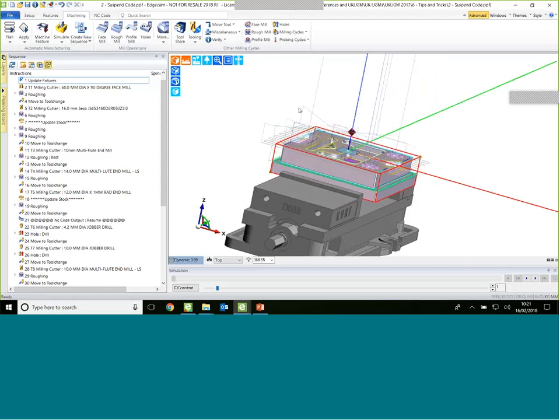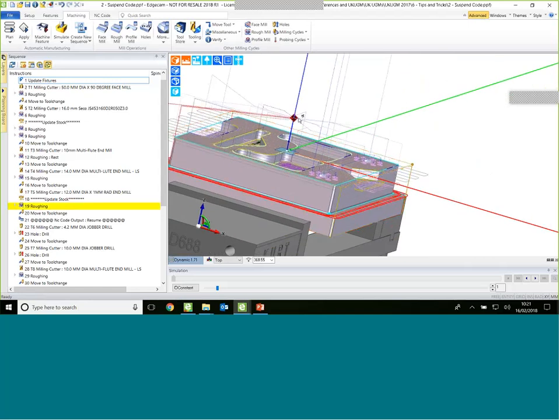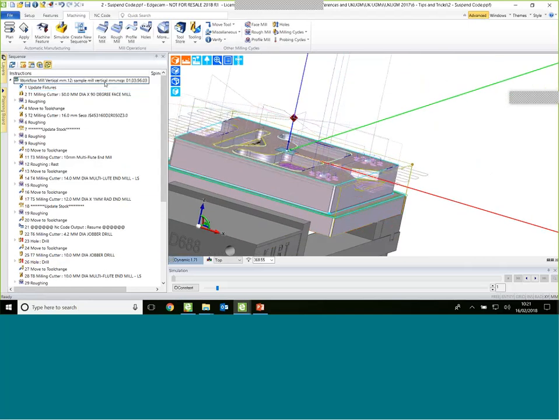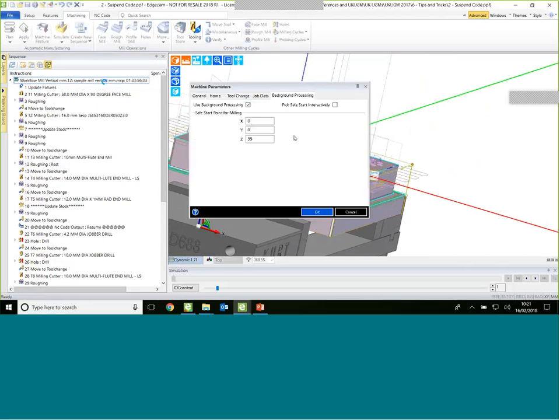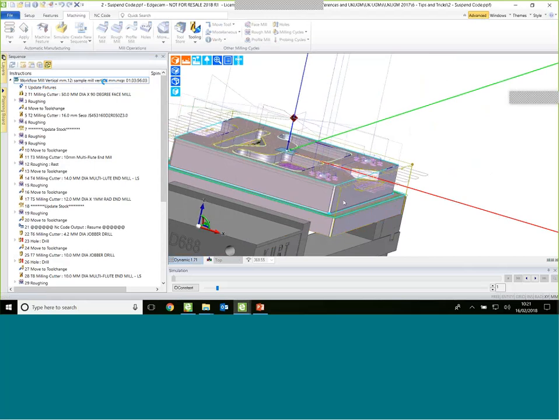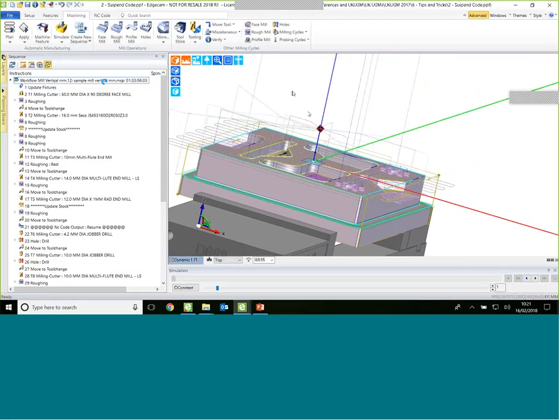You can always spot a file that's got background processing because you can see this little marker on the top. And if you look at the start of the sequence, if I just edit the sequence, you'll see that we've got this background processing already created. So that was done when we started the sequence. You can move the position. Every toolpath begins and ends at the same position, so it's called set safe start point.